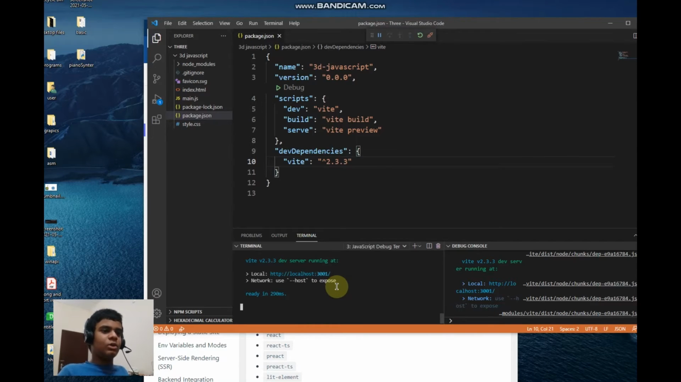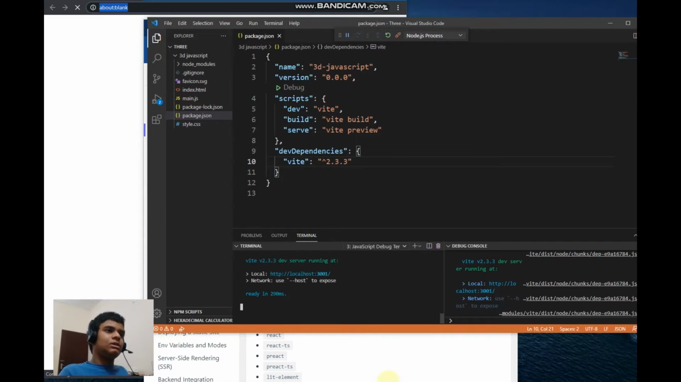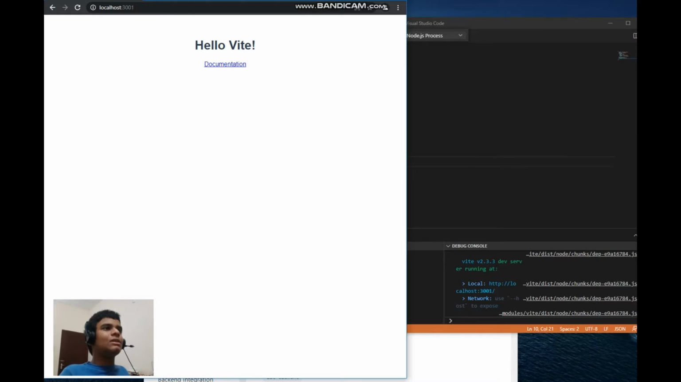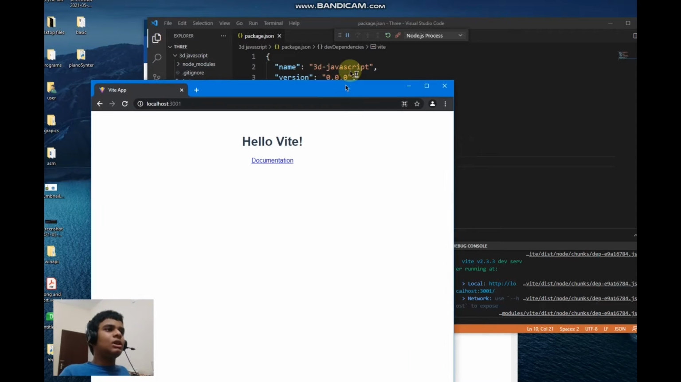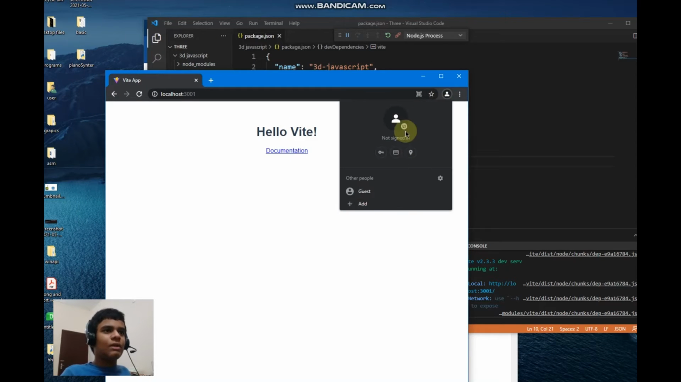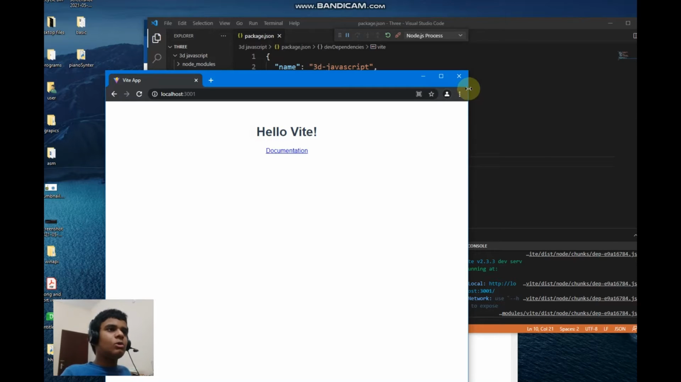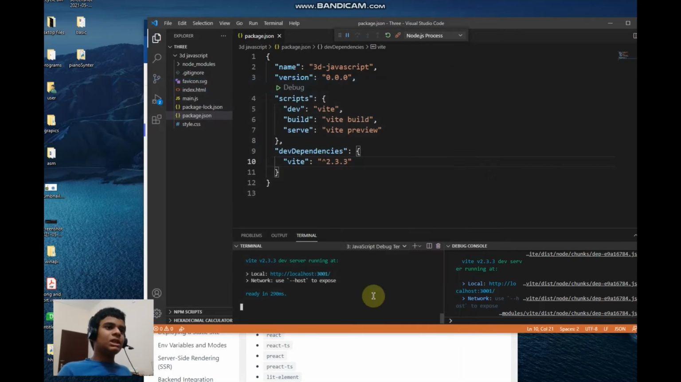What you actually want to do is Control and then click here. Then we're going to get this thing. Actually, you're not signed in. So it will say hello white, and then you have the documentation. Exactly, what you want to do is copy this thing.